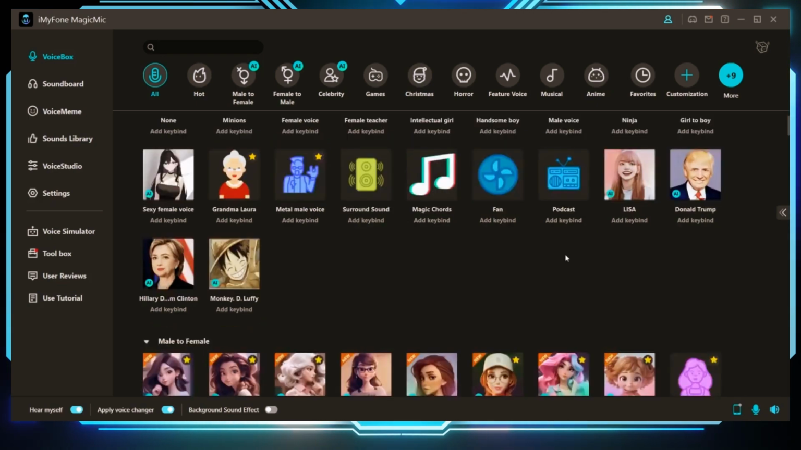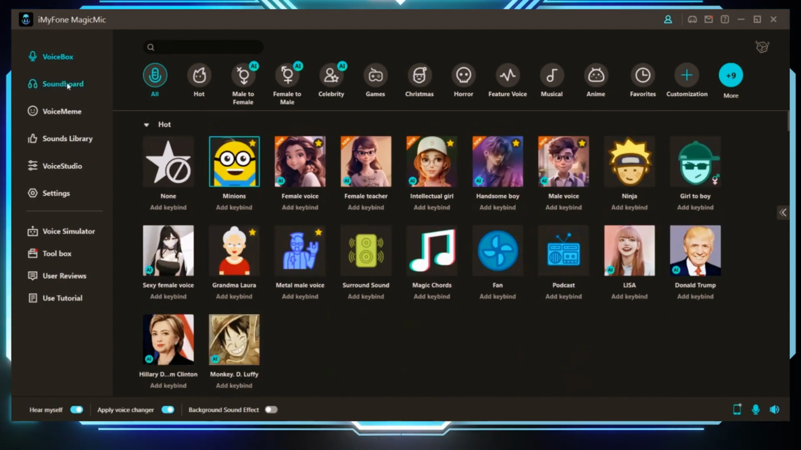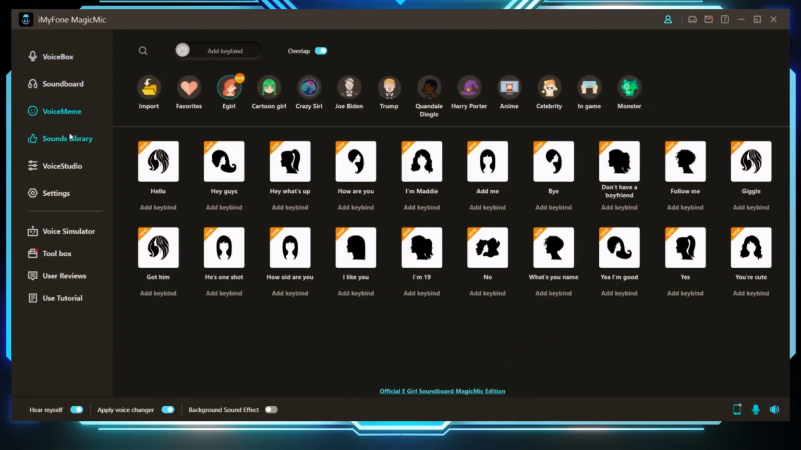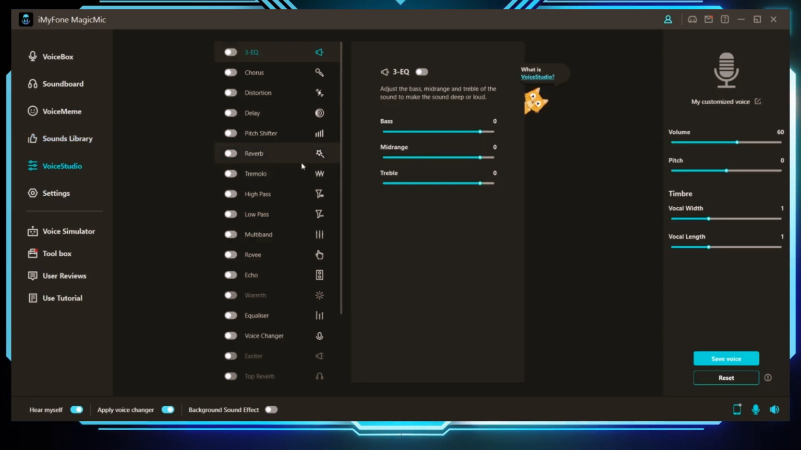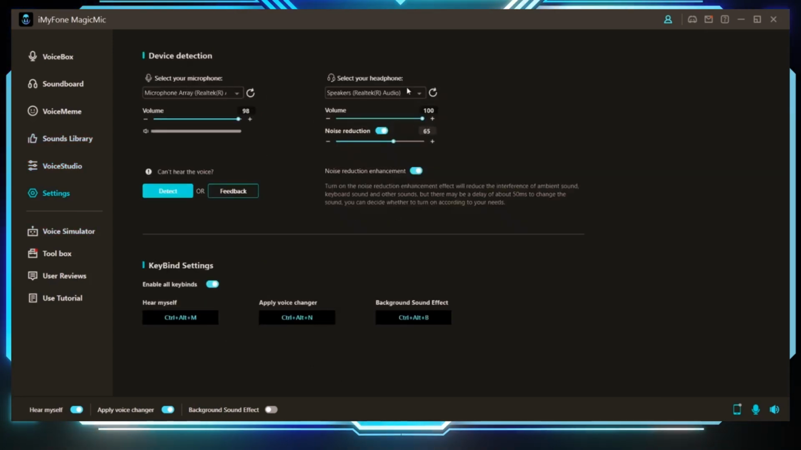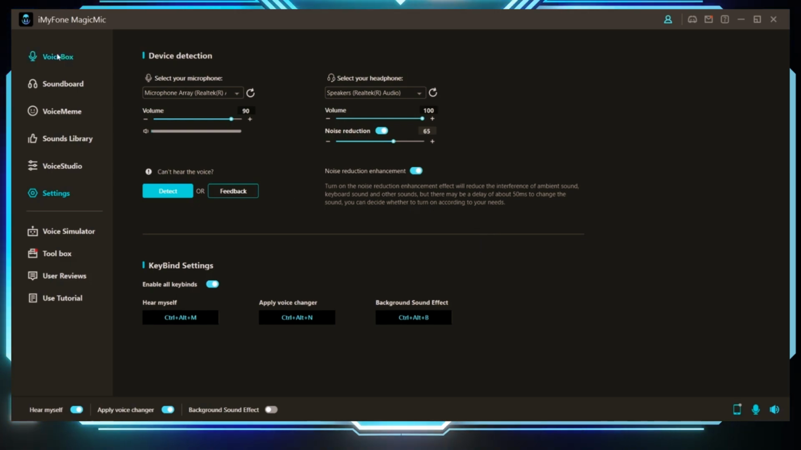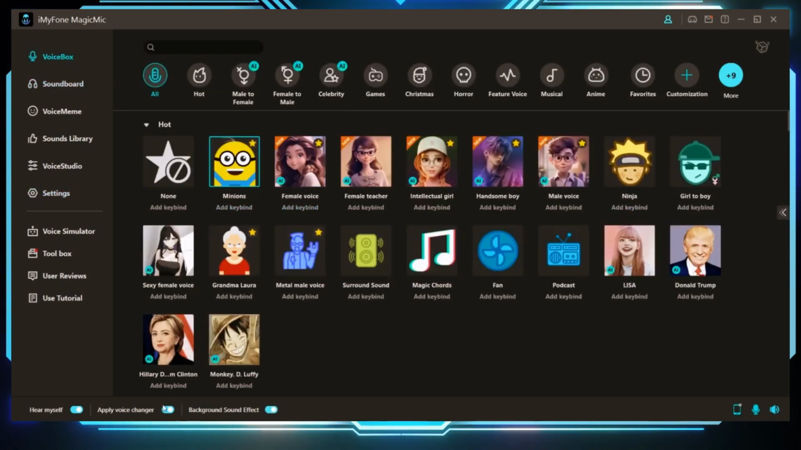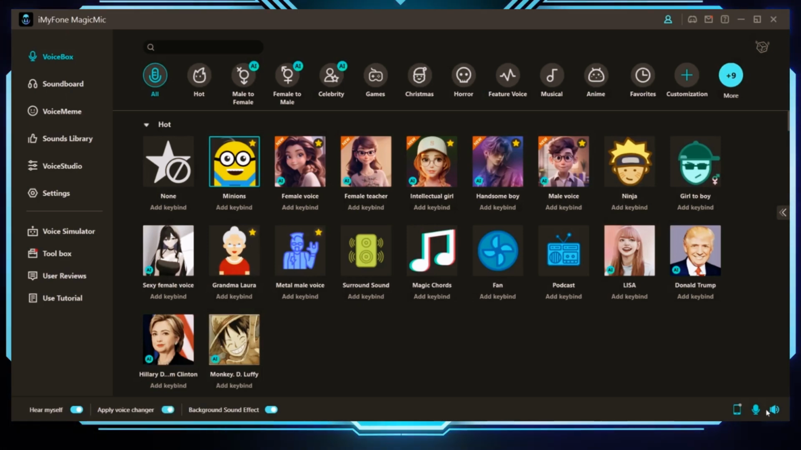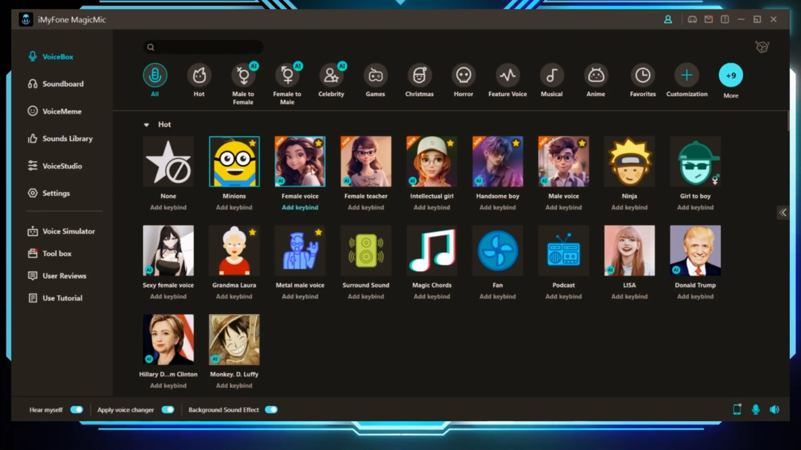Okay guys, welcome back. So this is how the iMyFone Magic Mic looks. Very interesting. On the left side, you have the voice box with a lot of voice filters, soundboards with a lot of sound effects, and voice memes. In Voice Studio, you can customize the voice pitch effect you want with a lot of effects, and finally the settings section, where you can manage audio, microphone, and headphone volumes. The best part is it has noise reduction enhancement, which can reduce background noise and make it clear. Before going into it, make sure you enable these things to work.